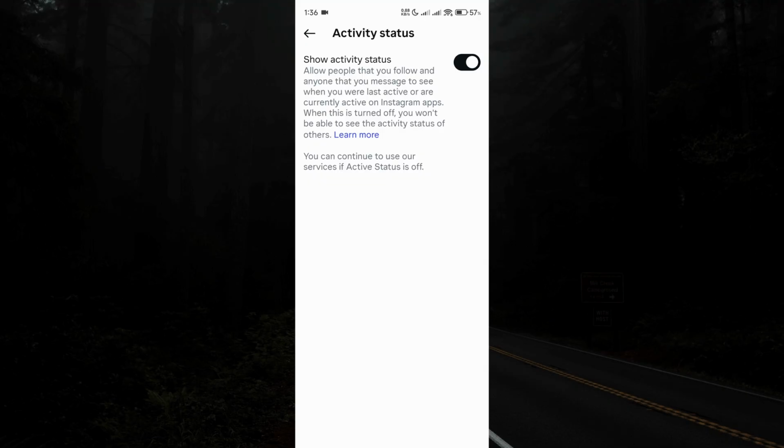So this allows people that you follow and anyone that you message to see when you were last active or are currently active on Instagram apps. And as you can see, if this is turned off, they won't be able to see activity status of yourself. And of course, you won't be able to see the activity status of others. So if you're okay with that, just untick this button and you're good to go.